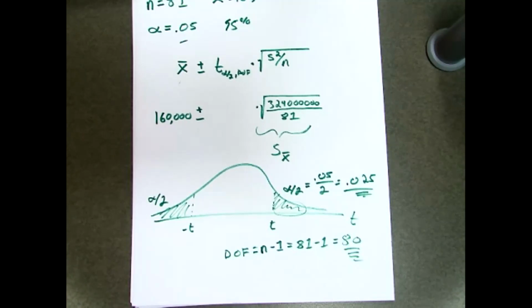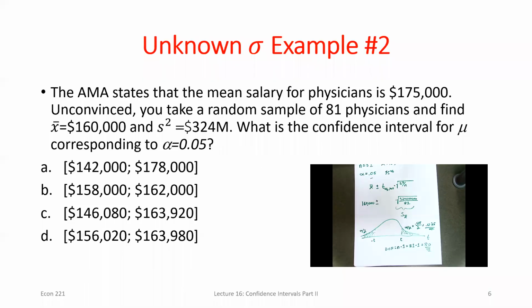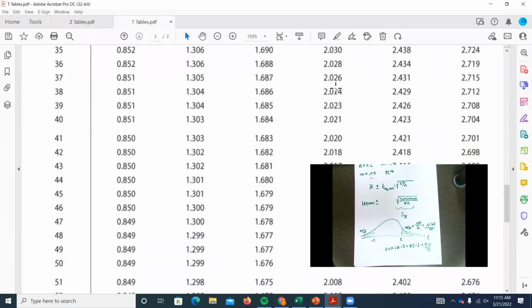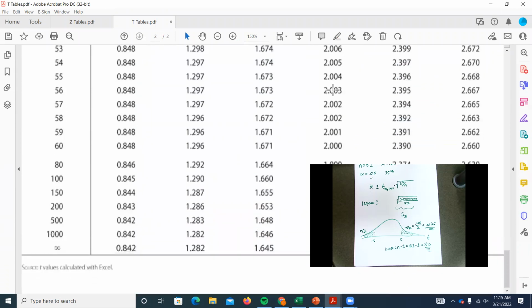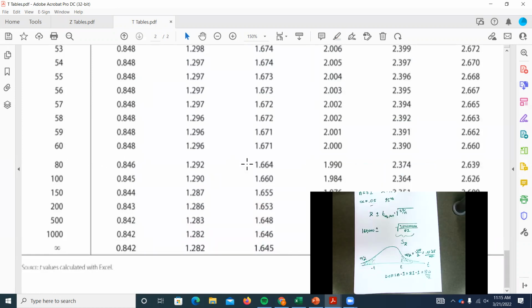All right, so let's go to that T table. We wanted 0.025 as the area, and we got to scroll all the way down to degrees of freedom of 80. Oh, there we go. So 80, that T value that we need is 1.99, right? So that was the last thing that we needed. Now it's just a matter of getting this entered into our calculator, doing the actual computation, okay?